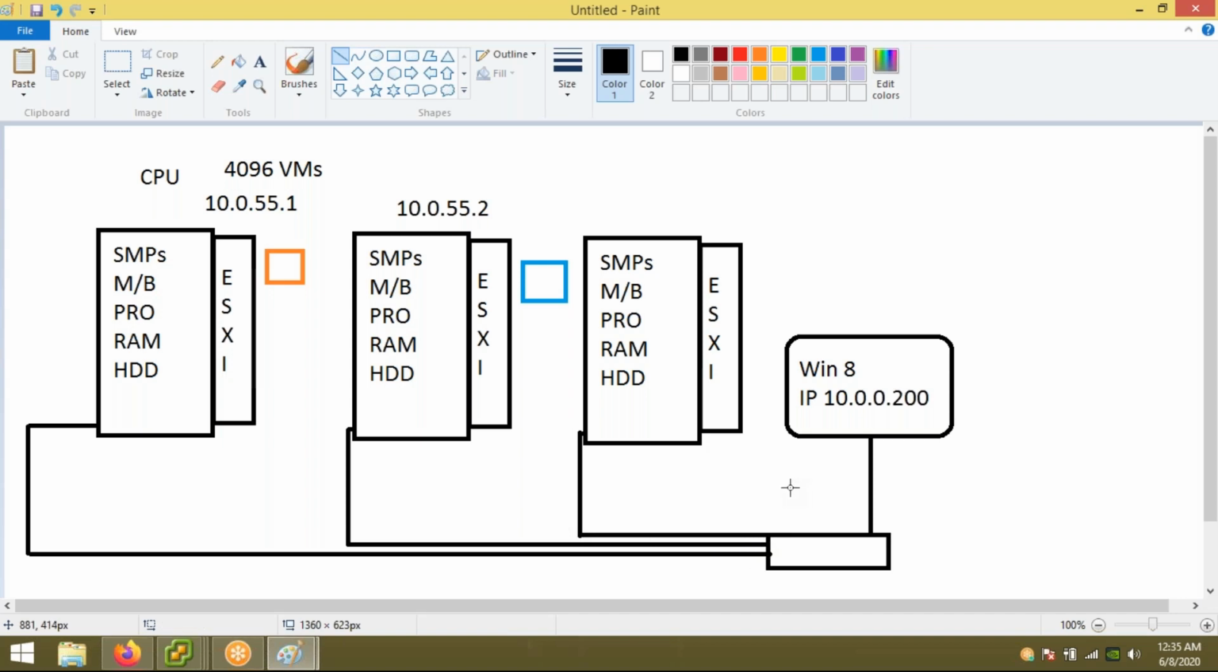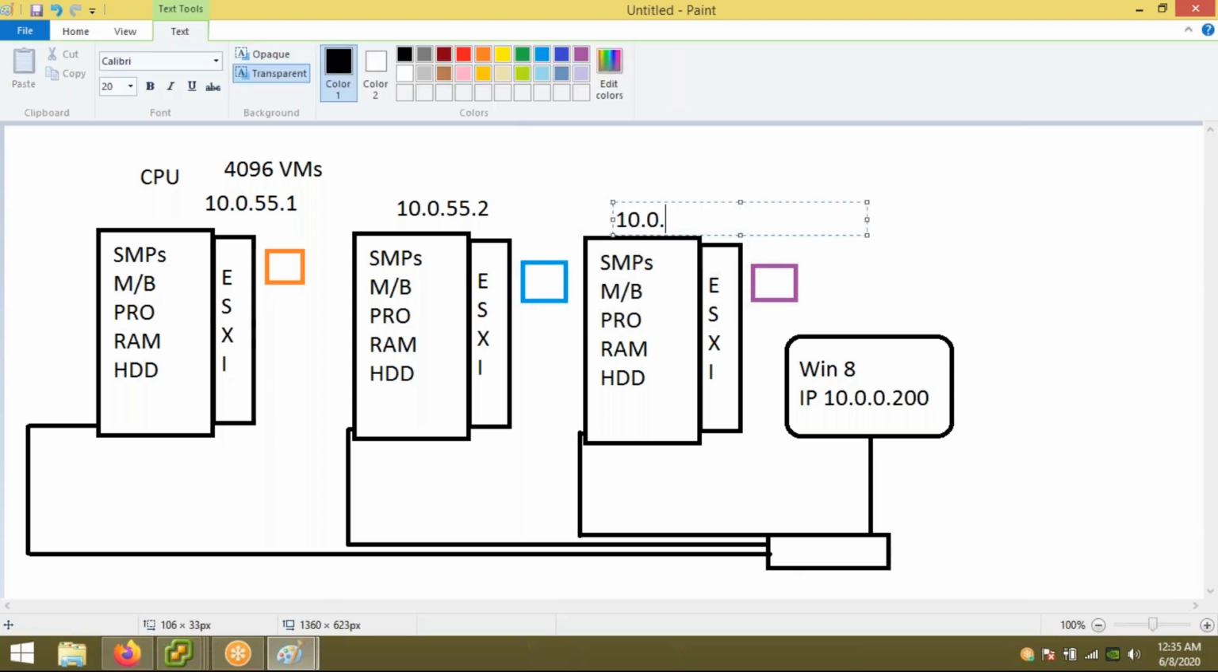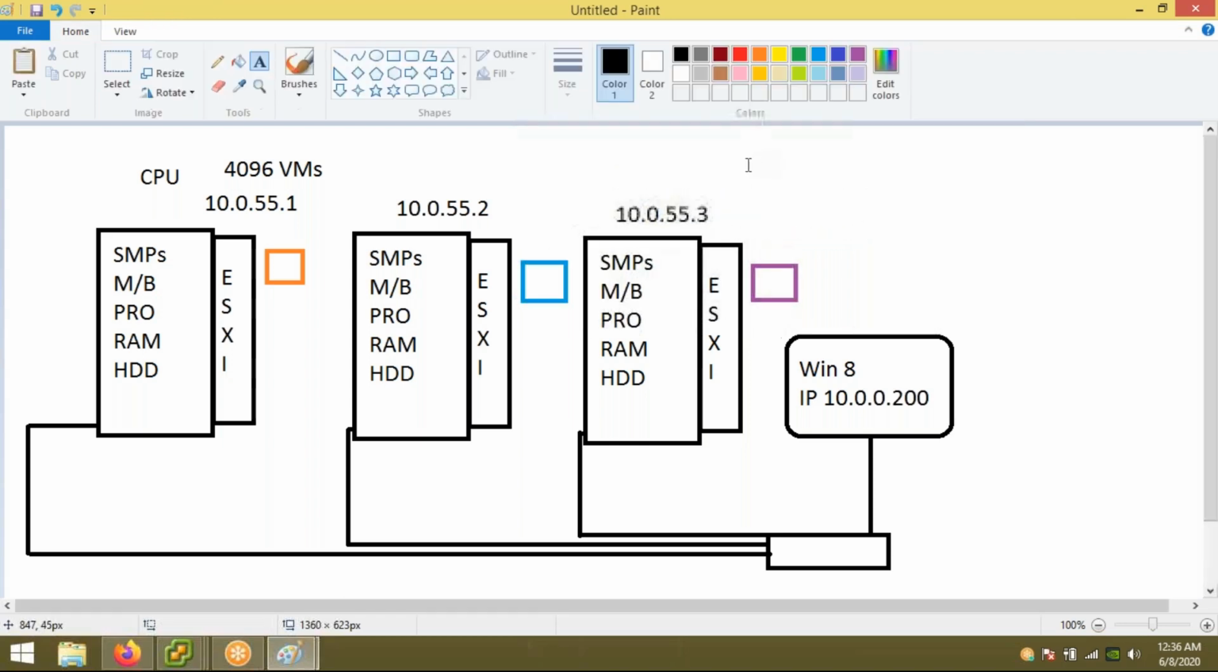Here we go. Now there are three boxes, right? Here also I'm going to create a virtual machine. I'm going crazy, I'm not going to stop, right? So I'm going to create a virtual machine. So 1, 2, 3 virtual machines are there, right? On different boxes. But this guy's IP is also near about same, I would say 10.0.55.3, right? And this is the IP of it.